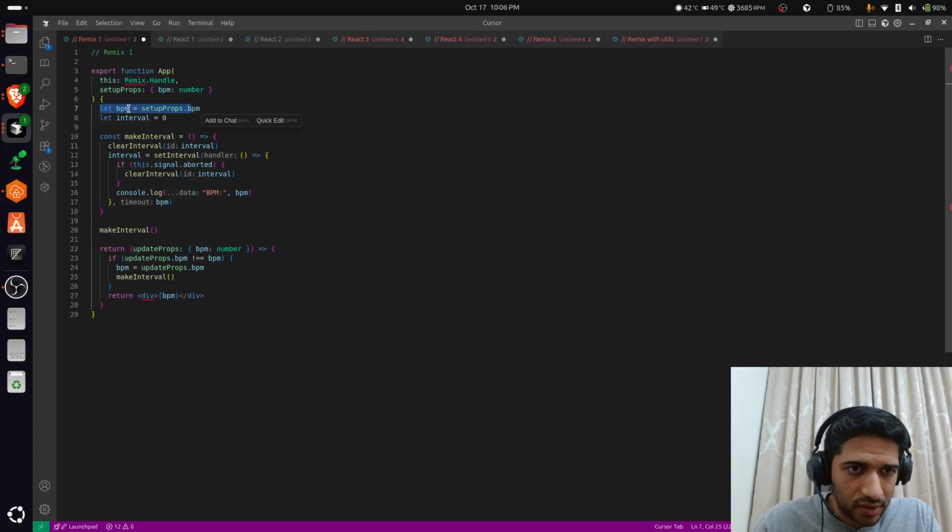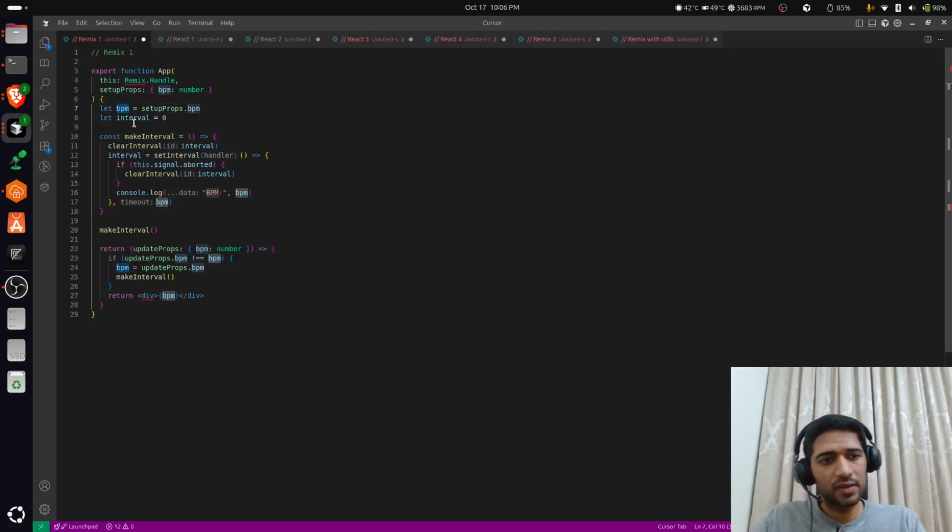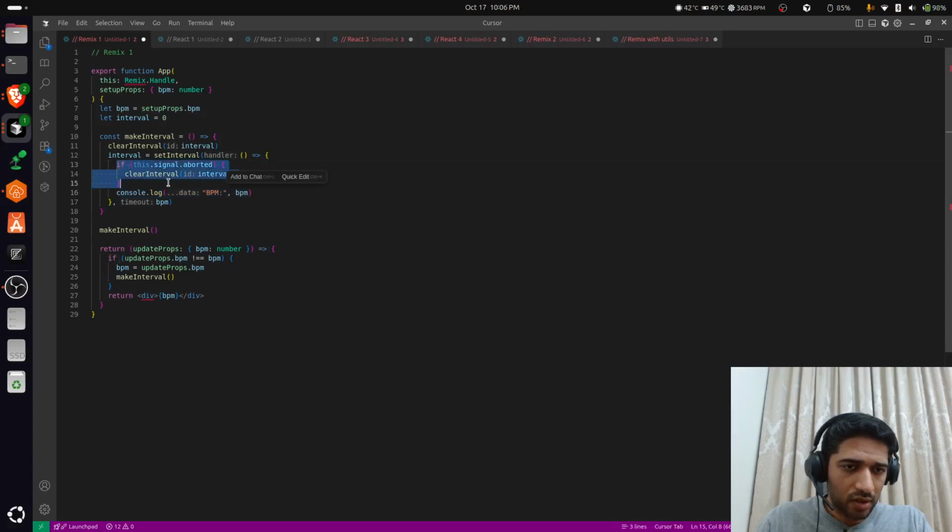So the first line here is he takes the setup props BPM and assigns it to a let variable BPM. And the second one is interval. He puts it as 0 just for the types here. And then he creates a function make interval, which the first thing it does is clear the previous interval, then sets a new interval to console log the BPM. I will come to this signal aborted thing later on. Right now, just ignore it. I will explain it at the end.